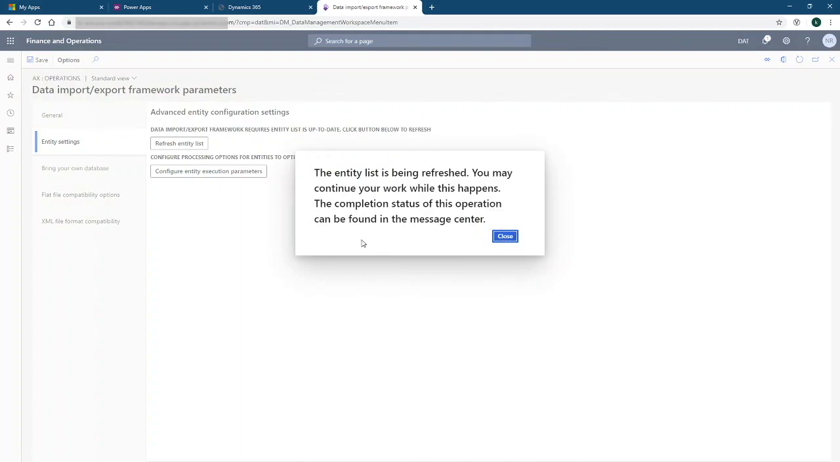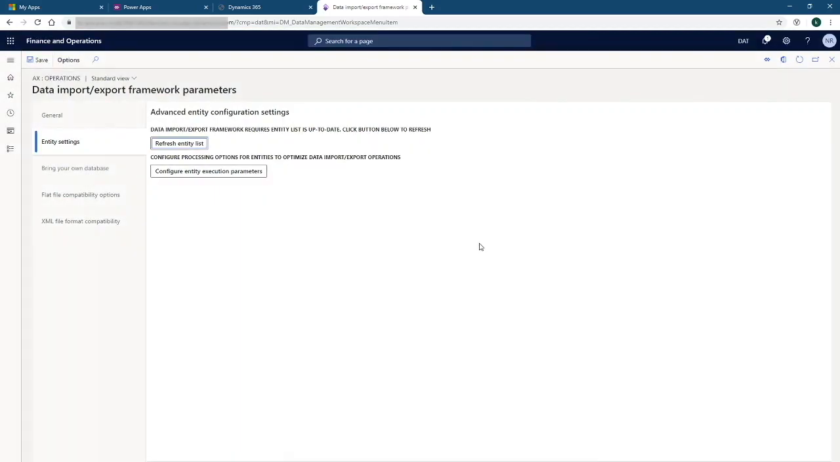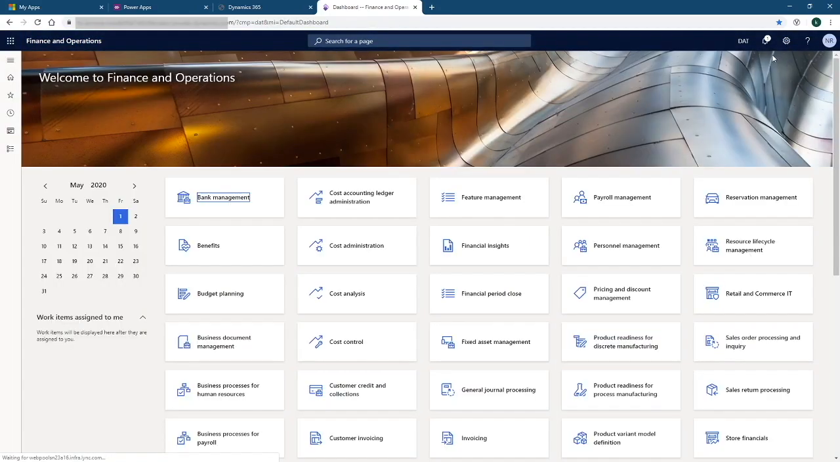Depending on the speed of the environment, this may take a different amount of time, and what will happen is that we will get a notification in the top right hand corner once this is done. So we're going to shorten this sequence and move on.